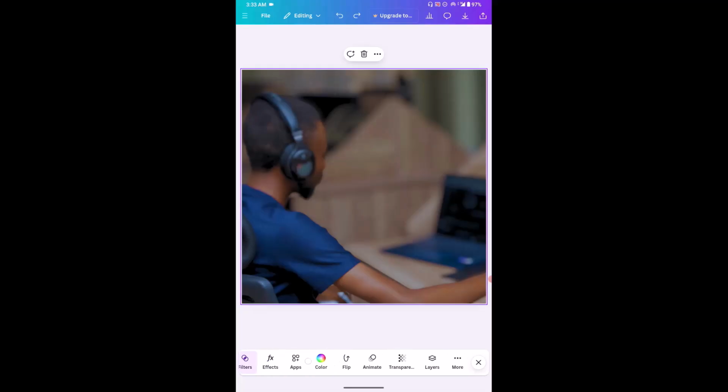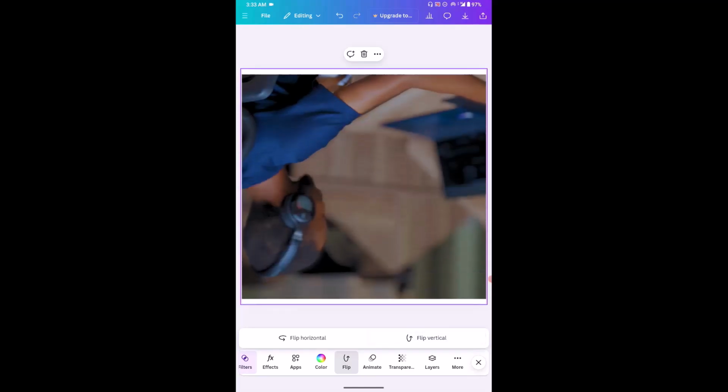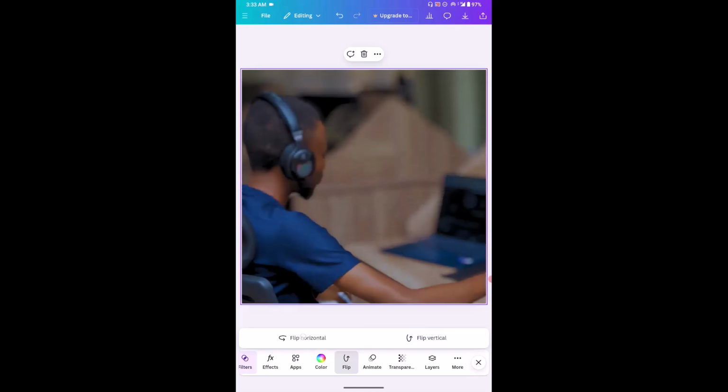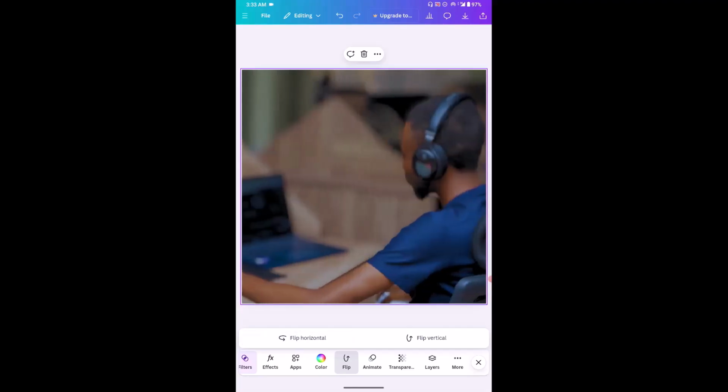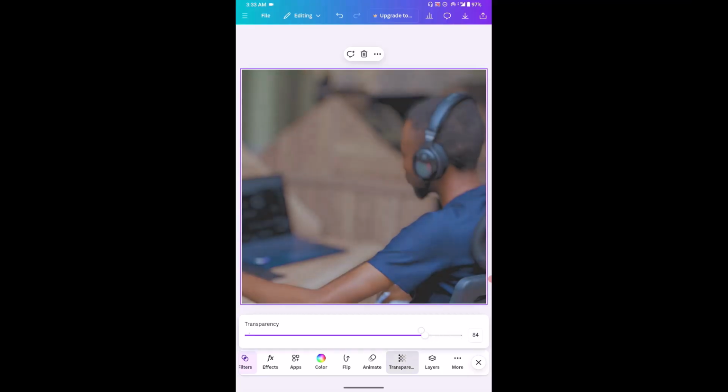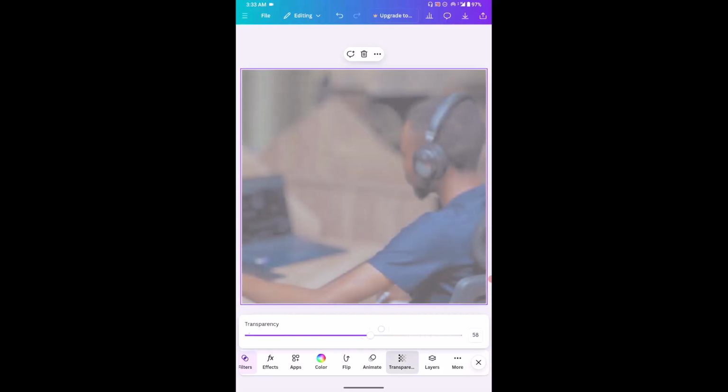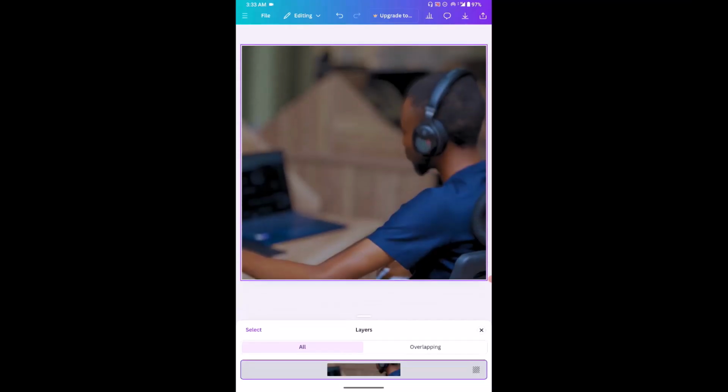And here you could see your flip. Flip is used to flip. You could flip this image vertically, you could flip horizontally. So you could do a whole lot of flipping. Then you could animate. Then you could give it an opacity. You could make it transparent, but I'm not doing all that. So your layer so far is just an image.